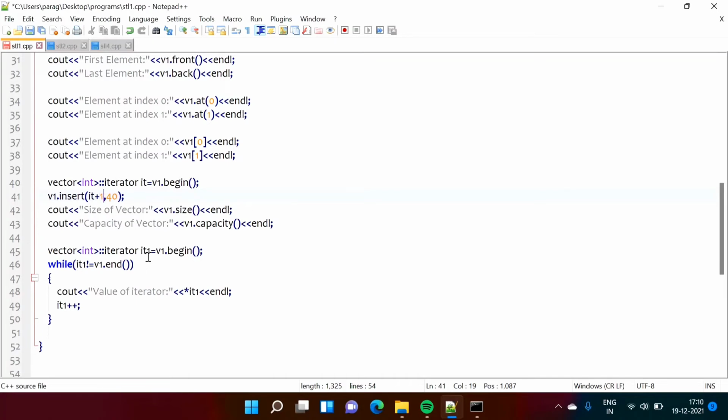So now I am writing plus 1. That means I am adding 40 after the first element. Previously there were 10 and 20, so after the first element, that means after 10. After adding this 40, it will become 10, 40 and 20. So likewise 3 elements will be there, 10, 40 and 20. I am adding this 40 after the first element.